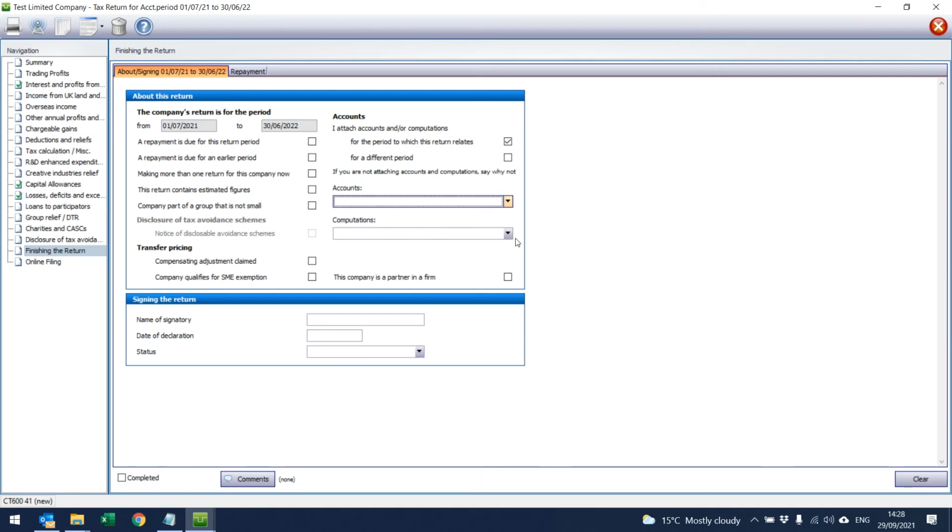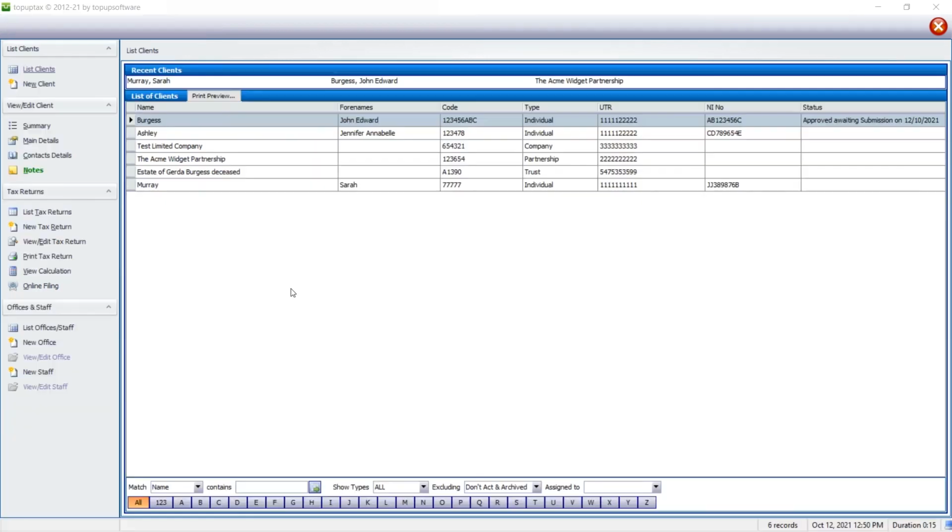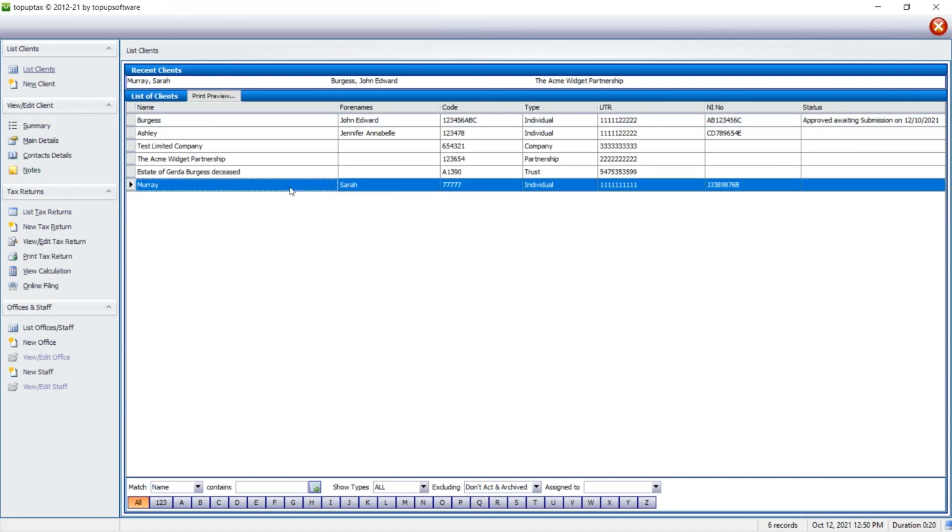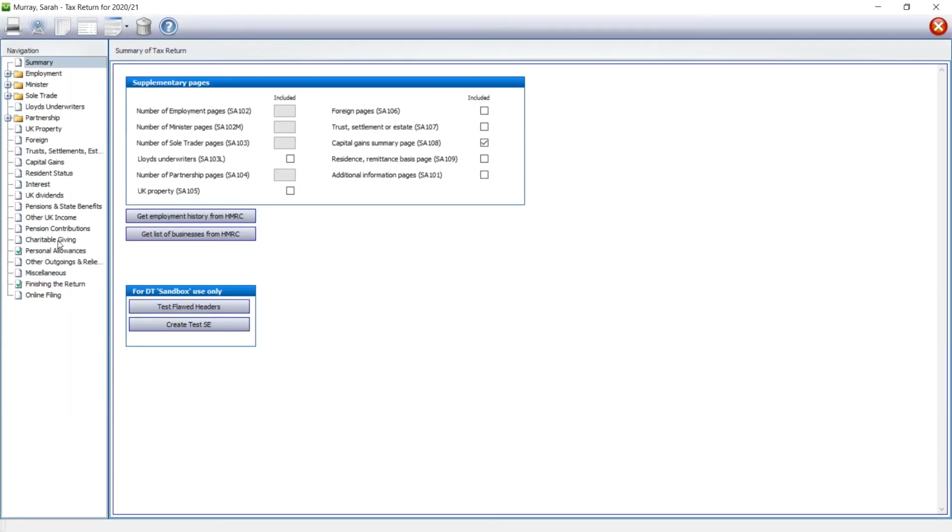The software will automatically produce an IXBRL computation for you based on the entries you've made on the corporation tax return. Once you've done that, again, tick the completed box. To file a tax return to HMRC, you simply highlight the client in the client list and then click View Edit Tax Return. This will then open the client on screen. In the top left-hand corner, select Online Filing.